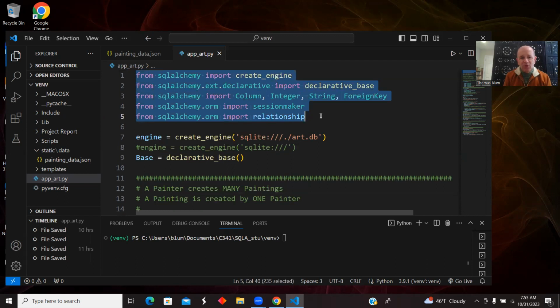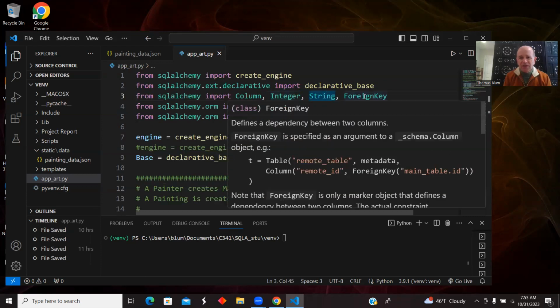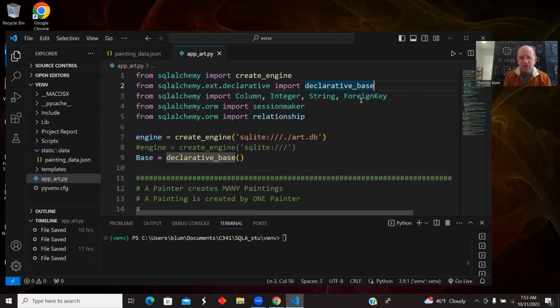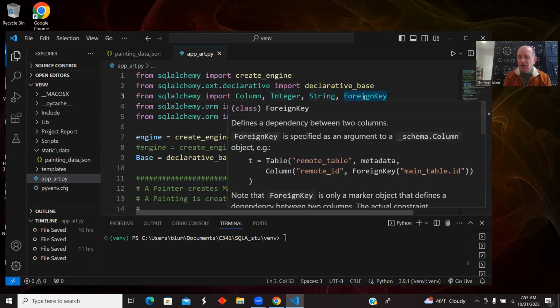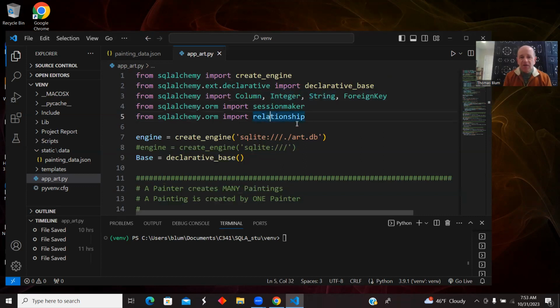We have our basic imports and all that. We need to have IDs, which will be integers. All the rest of the information will be strings, including the dates, because they're very old dates, like from the 1800s. The foreign key is going to help us make the relationship on the other side. So from the painting to the painter, we will have the foreign key establishing that relationship. From the painter to the painting, we will have this relationship idea that we're bringing in here.